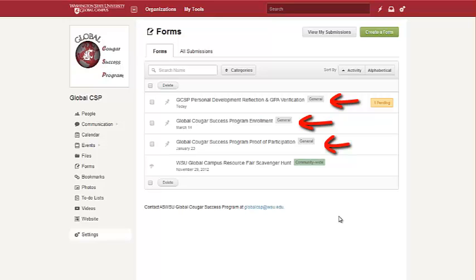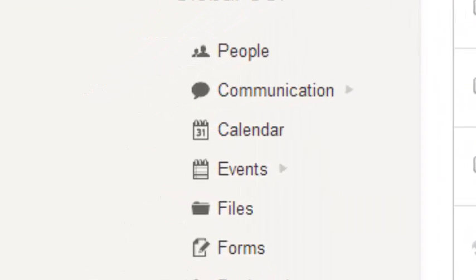Here you'll also find the GCSP Proof of Participation form. This form is used for things that are not easily verifiable through ASWSU Global, such as service activities or events offered outside of the university.